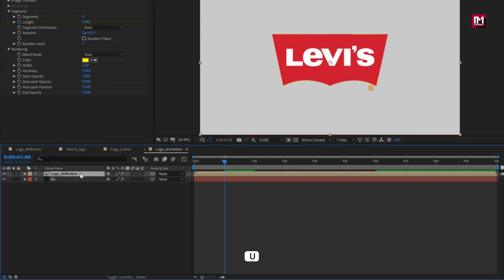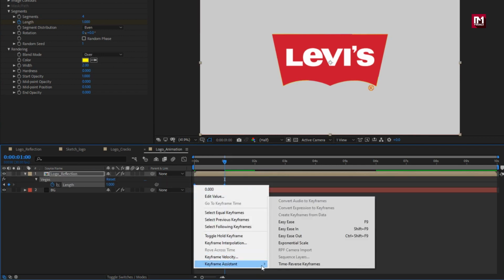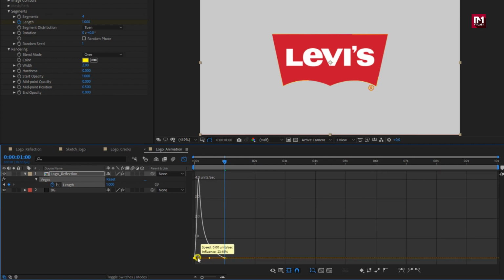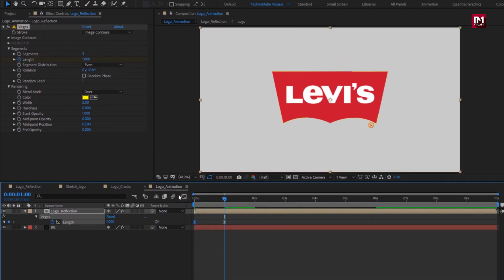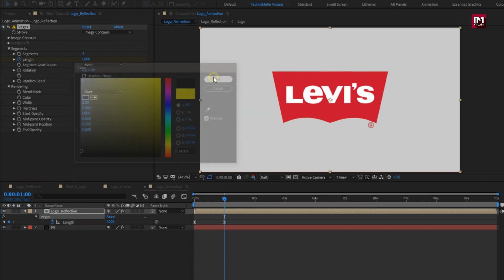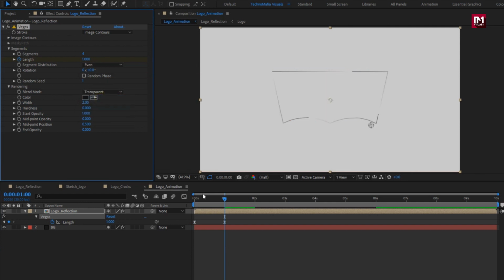Press U to view created keyframes. Select the keyframes. Change keyframe assistant to Easy Ease. Slightly adjust the speed graph as shown. Set color to black, or you can set a color of your choice. Change blend mode to transparent. Set width to 4. Set end opacity to 1.